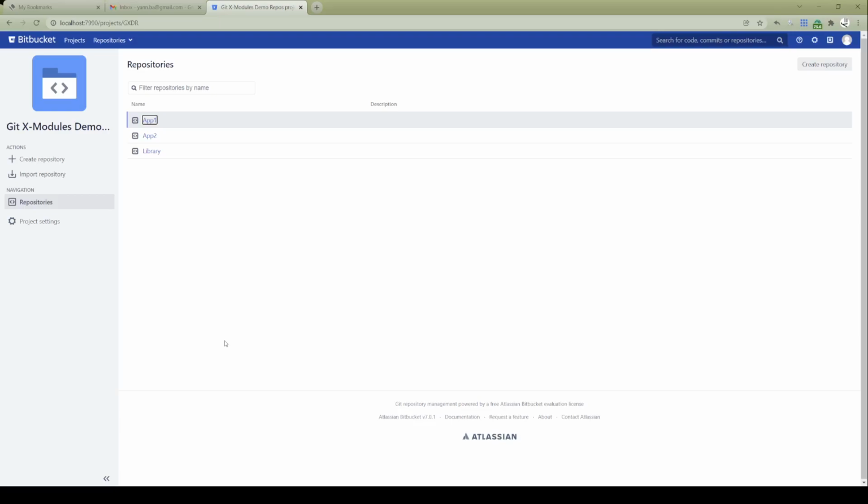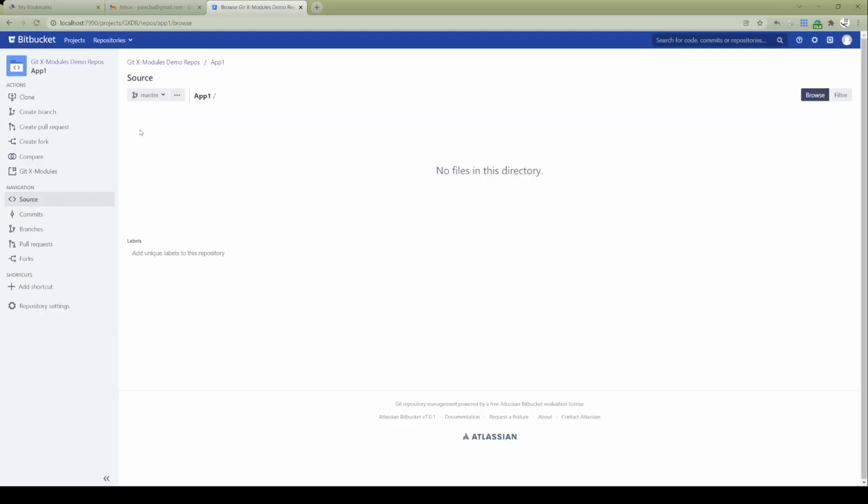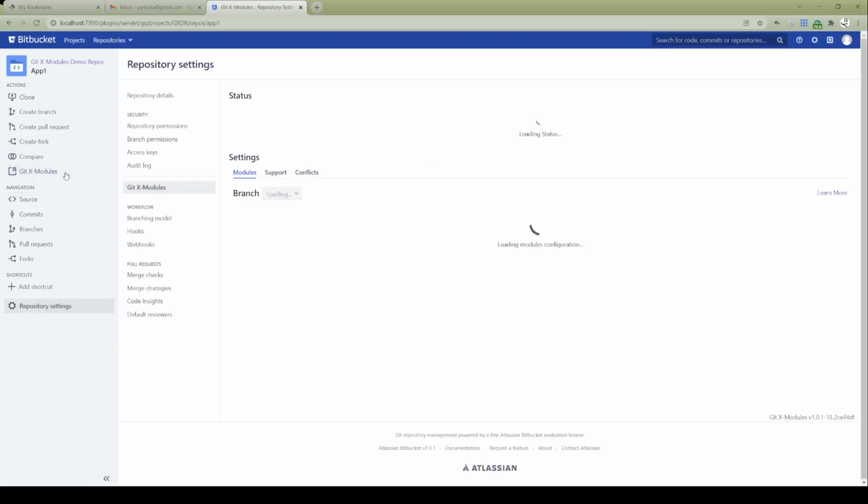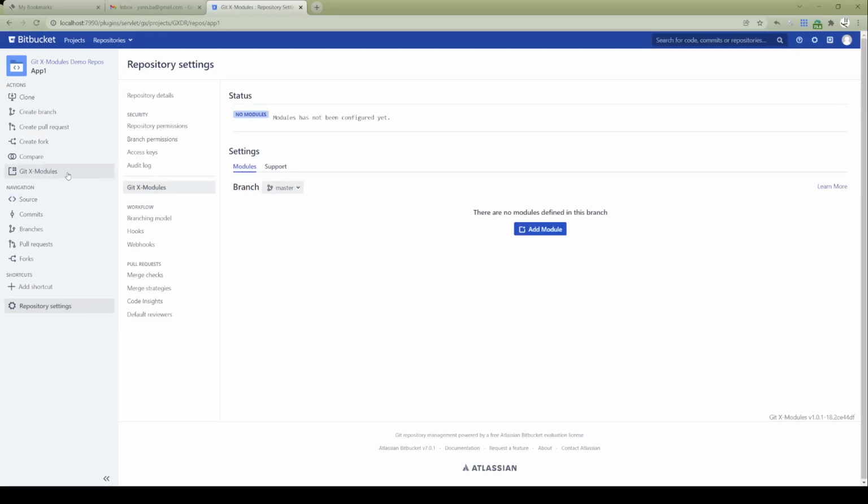Assume you have already installed it from the Atlassian Marketplace. Let's see how we do it. Go to App 1. The Git X-Modules is already there. Click on it. Click Add Module.